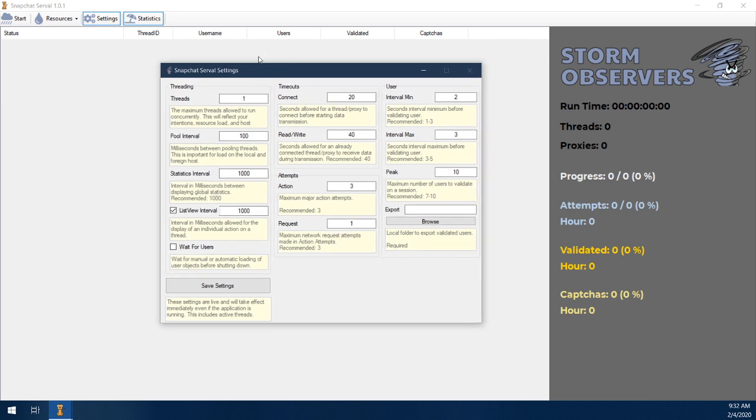Okay, I'm going to go over settings real quick. Obviously threads. I want to do like 250 right now. Pool interval, 100 is good. Statistics, good. Connect timeout 20, 40 seconds, good. I've pre-filled most of these. You can kind of read what they do.